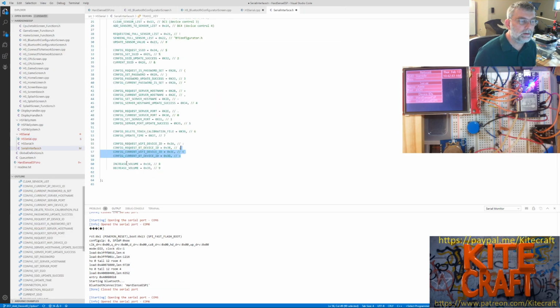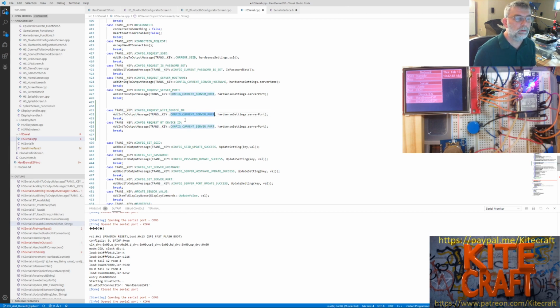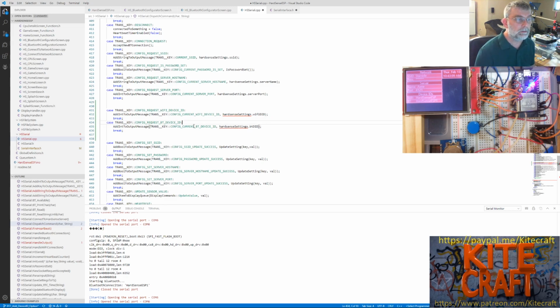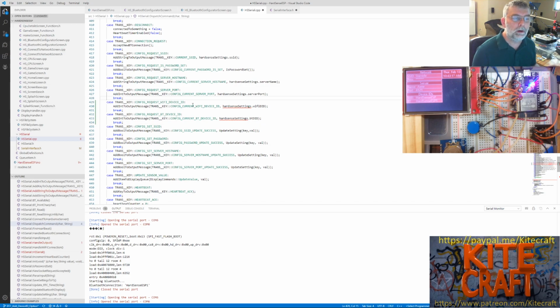Okay, so we want to add that current key. When we request the Wi-Fi, we're going to send back the current key, and it is the Wi-Fi ID. And we're going to send back our config current Bluetooth ID, and we are going to send back our HardSense settings Bluetooth ID. So that takes care of that. Now when we get a request for what is your current Wi-Fi ID, we say, okay, this is what our current ID is.